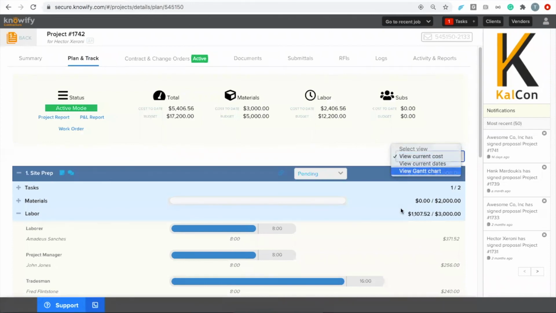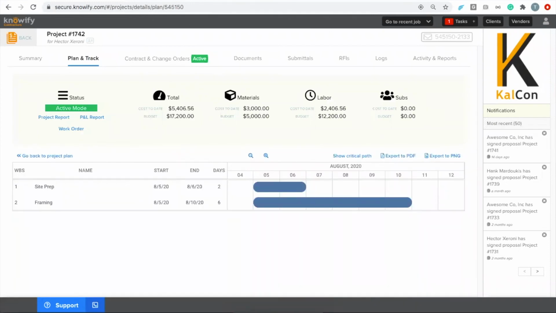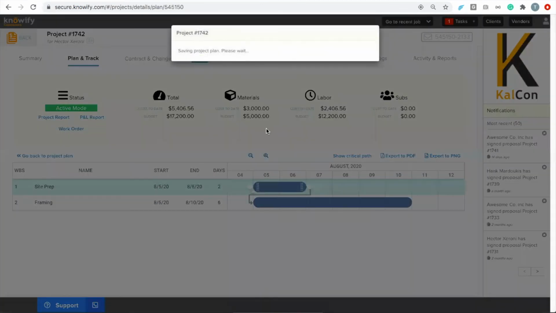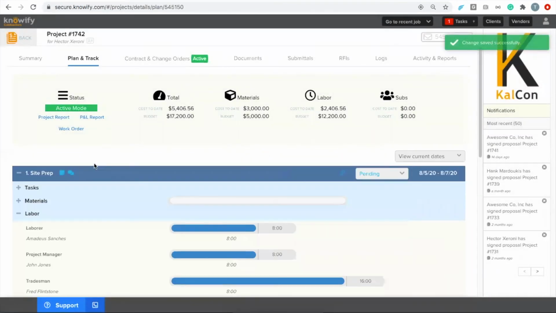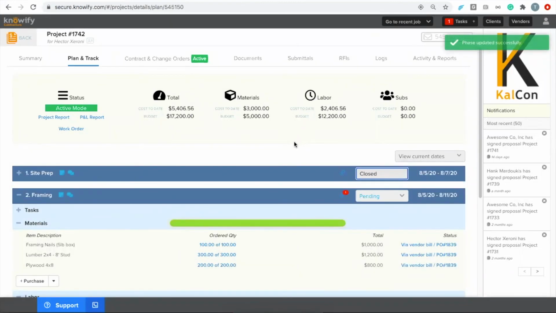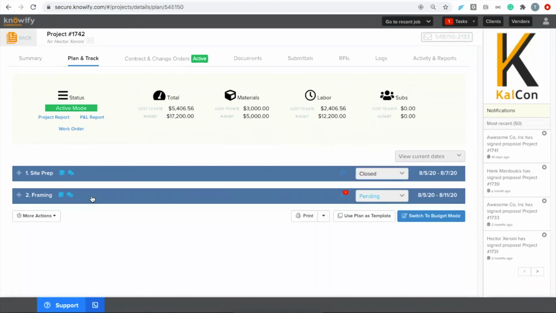If I come here and I say view Gantt chart, I can say something like site prep. I'm going to link the end of site prep to the beginning of framing. And what this does is it makes it so back in my project plan, when I switch site prep to closed, and this could be done from the smartphone app by marking a job as complete, this will email everyone who's scheduled on framing because the start of framing is dependent on the finish of site prep.